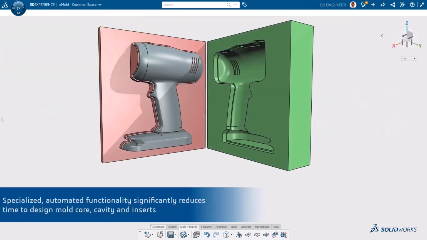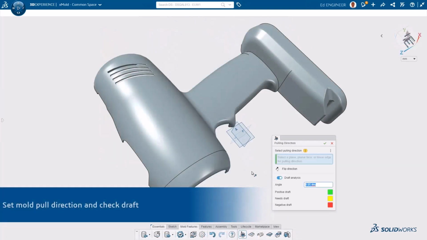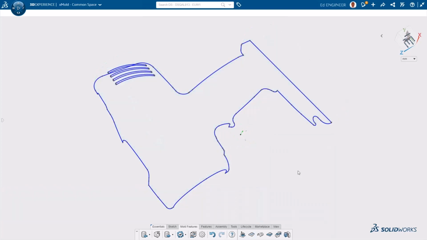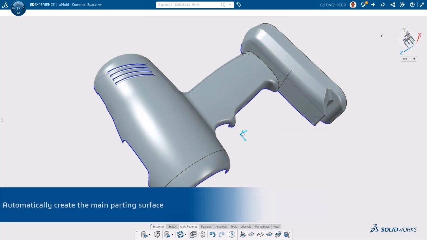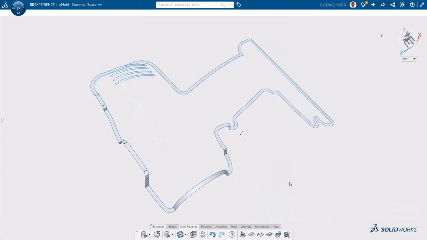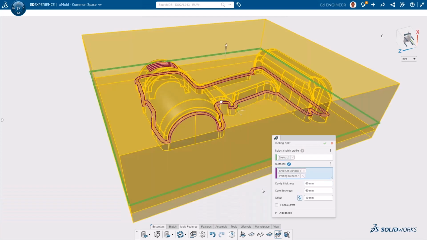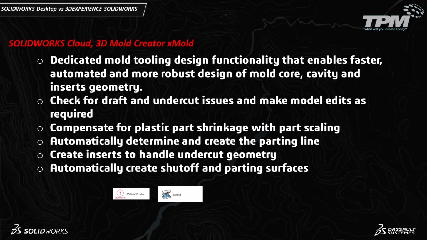The 3D Mold Creator role will offer xMold. xMold offers dedicated mold tooling design functionality that enables faster, automated, and more robust design of mold core, cavity, and inserts geometry. Check for draft and undercut issues and make model edits as required. Compensate for plastic part shrinkage with part scaling. Automatically determine and create the parting line. Create inserts to handle undercut geometry. Automatically create shutoff surfaces. Automatically create parting surfaces.